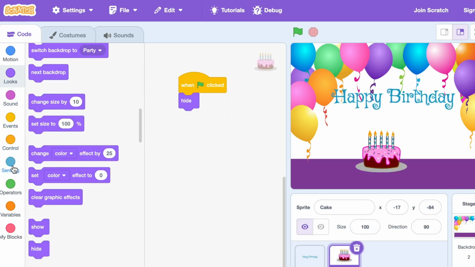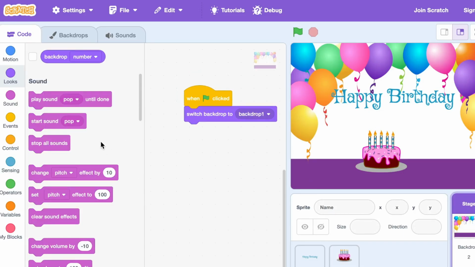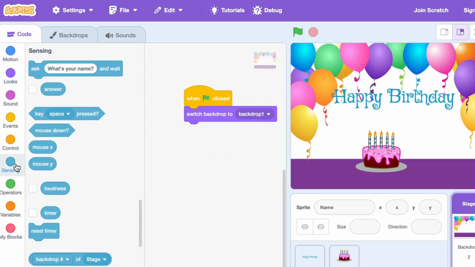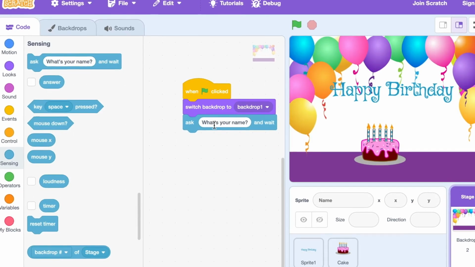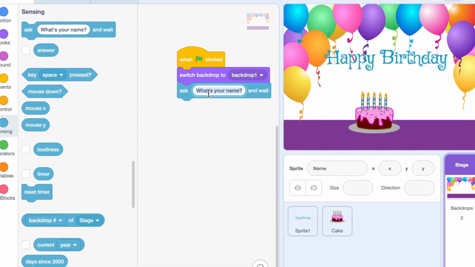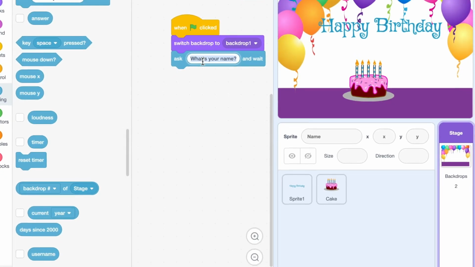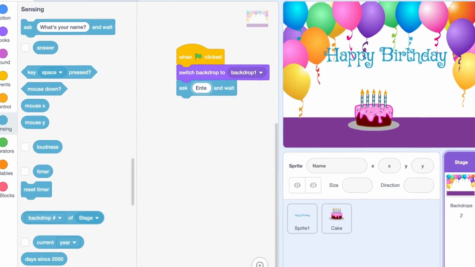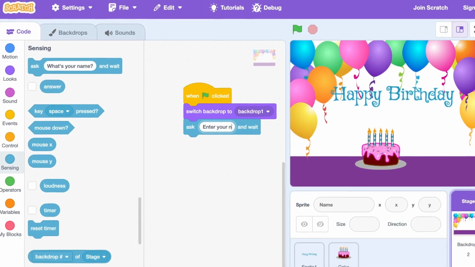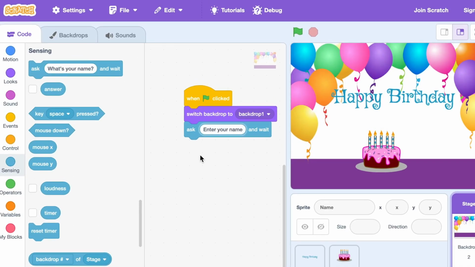After all, we want this to be a surprise, right? Now, we need to get the name of our birthday kid. For this, we can use the ask and wait block, dragging and dropping it into the code of the empty backdrop. Make sure you have selected the correct backdrop. This is where it gets even more interesting.